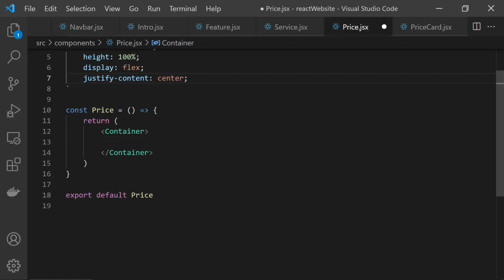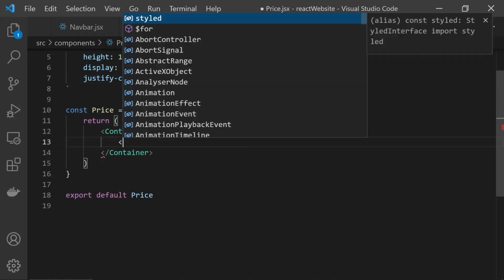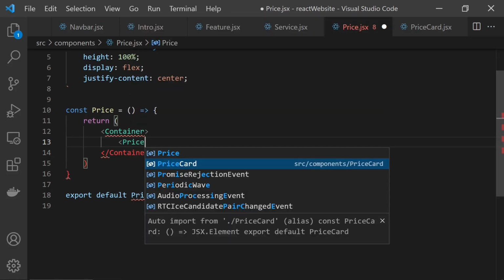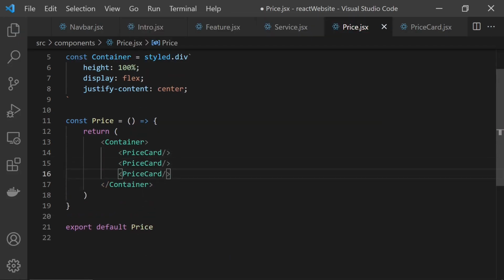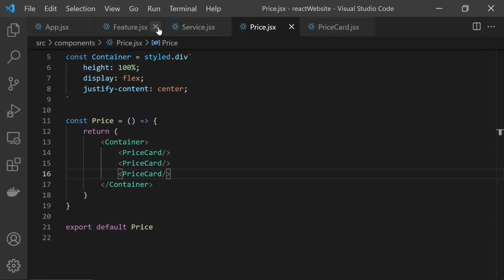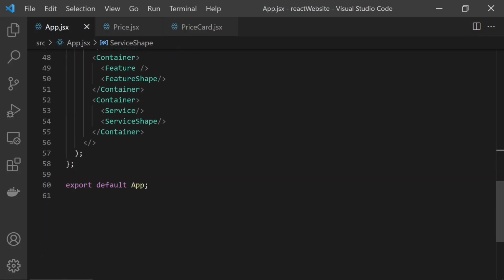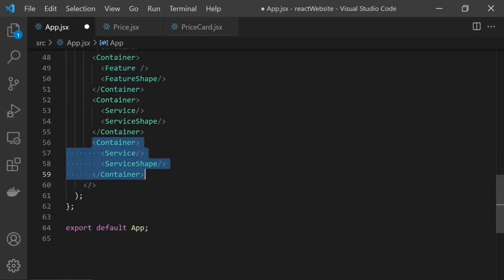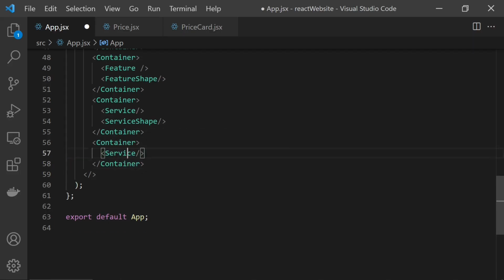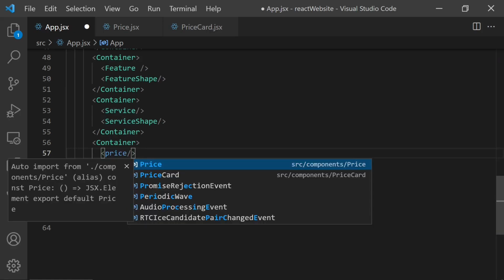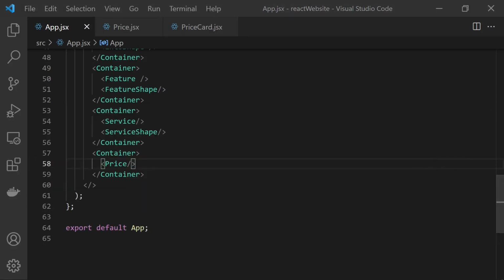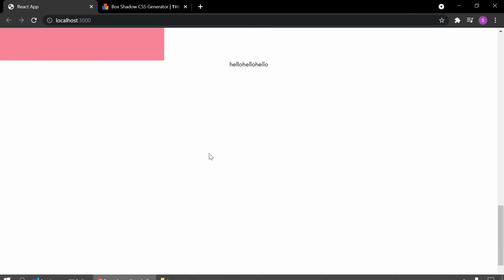And I'm gonna call this here price container, price cart, and I'm gonna duplicate this. Okay, I will close them and we don't need them. Okay, let's go to the app and create one more container here. And it's gonna be, let's delete this, and it's gonna be price. Let's see. Okay, we have 3 cards here.